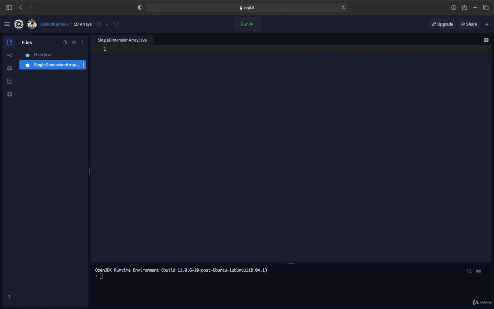So here I will declare our class like this. The class name will be SingleDimensionArray. Now I'm going to create an array for integers. It's up to you which data type you select, but for simplicity I'm going to use integer. The first thing I'm going to do is initialize our array like this, arr equals null.